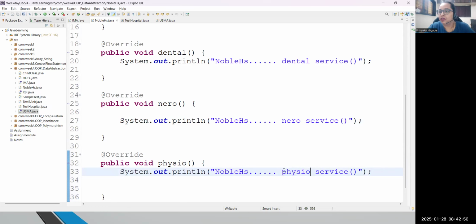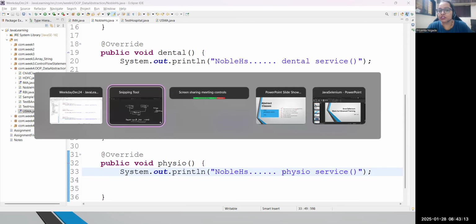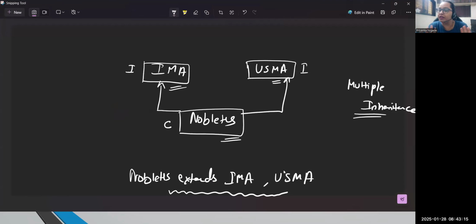Great, everyone. So whenever a patient reaches the Noble Hospital, they now get benefits from all the services. But exactly which parent those services come from doesn't really matter for that patient. Try to understand. So here we are able to successfully achieve multiple inheritance in Java. And let's understand the testing part now.